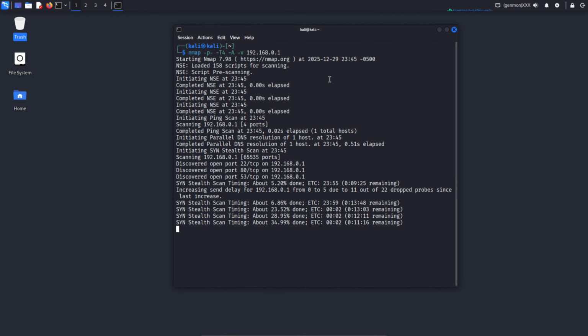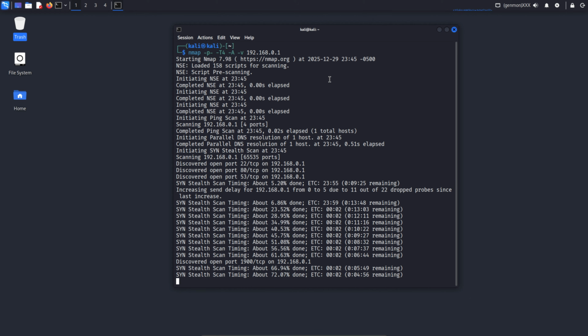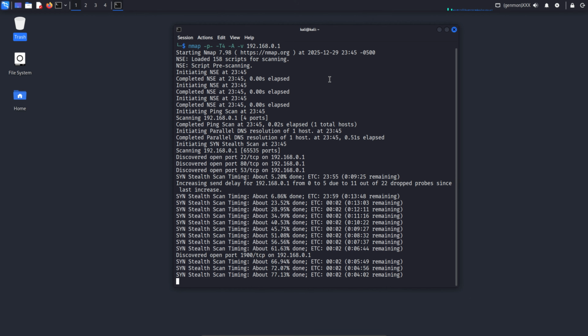So in short, what do we get from this command? We can see which ports are open. We know which services are running. We can identify the service versions. We get an idea about the operating system. We can spot possible vulnerabilities at a basic level, and we can even understand the network route. That's why this single command is extremely powerful for network reconnaissance.